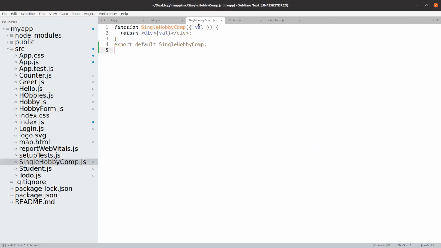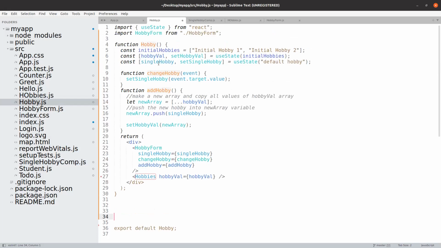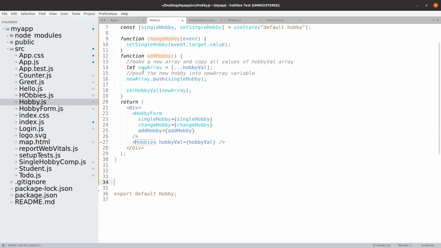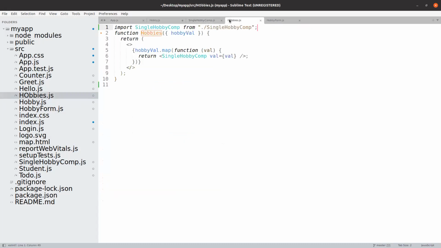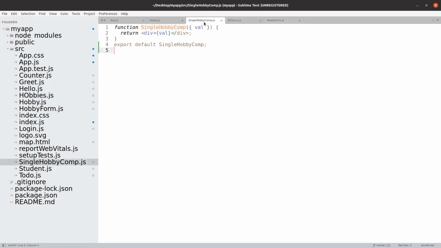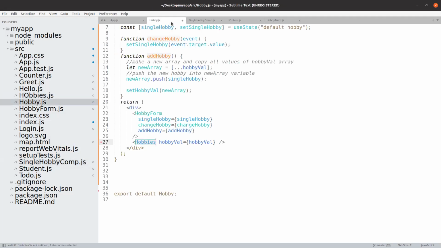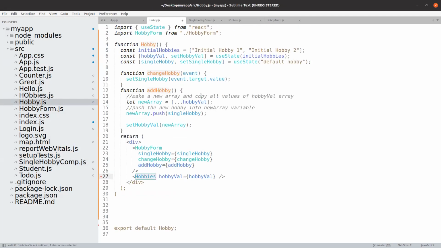So simple. So what I've done, let me quickly show you. This is my hobby component, and I have divided it into three components. First is the hobby form. Second is the hobbies component. And the hobbies component is further divided into one more component, which is the single hobby component, which I am showing here. So that way, guys, we can divide our components.